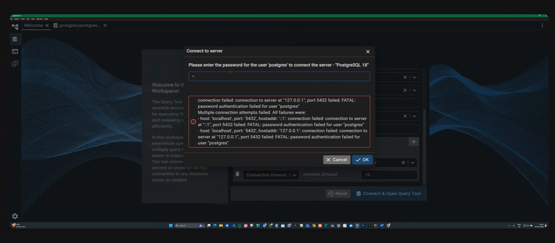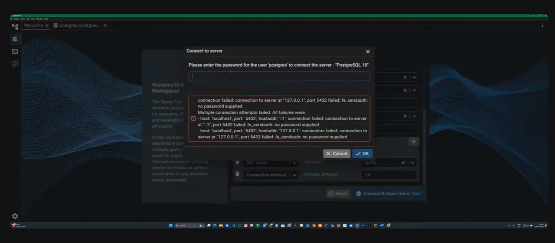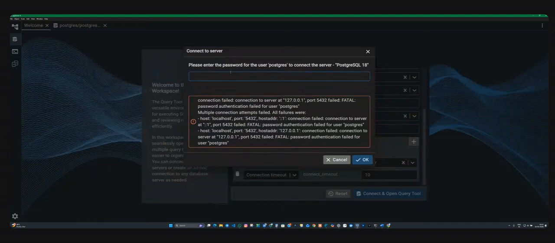Is it Postgres? No. 1, 2, 3, 4, 5, 6, 7, 8, 9. Hmm. Okay. But I'll check later.